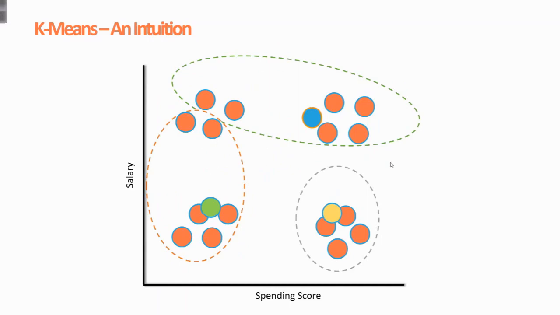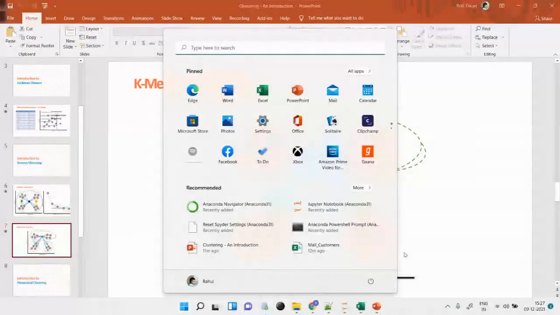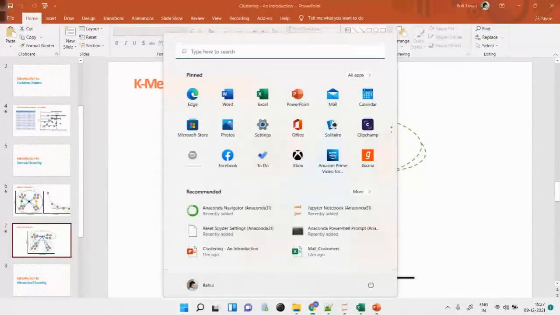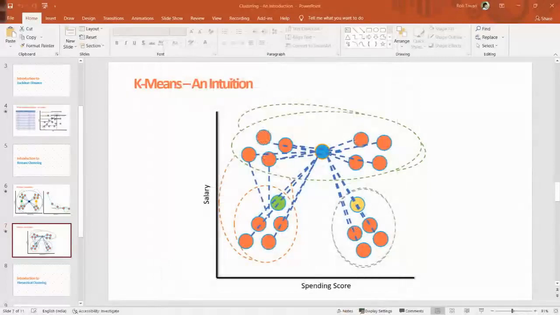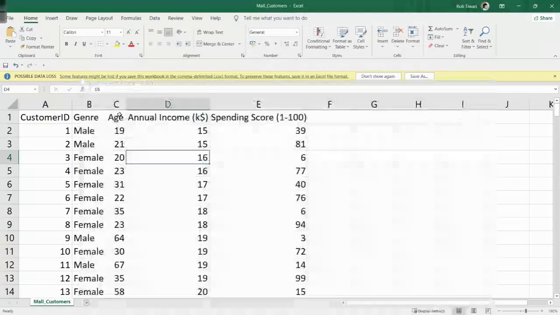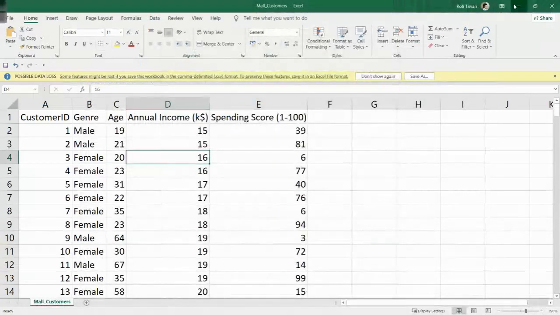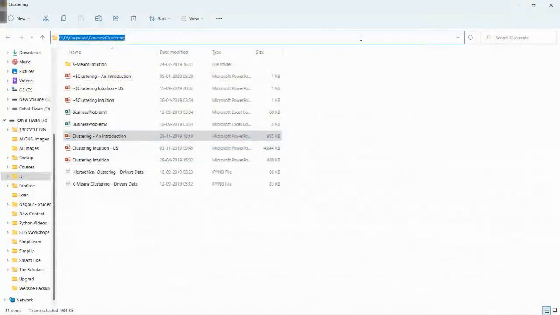Now what we'll do is we'll see this in action using Python. So I'll open up Python here. So here is my Jupyter notebook. I will import this data set which I have in my machine and it is present in this working directory. So let me open up that. Here we go.